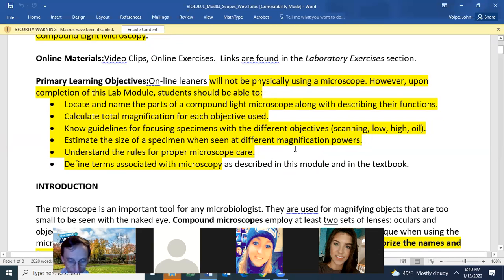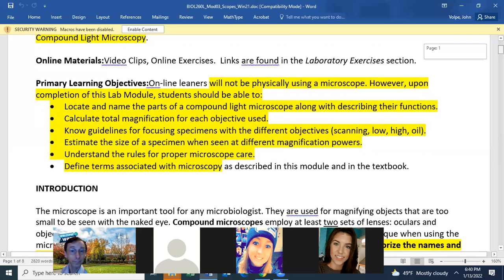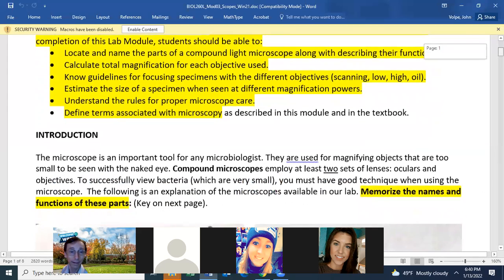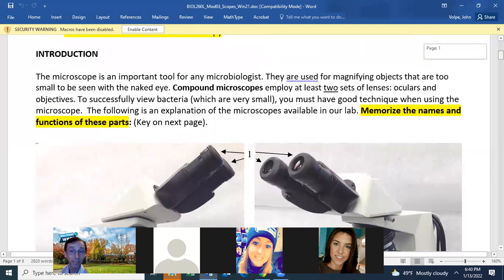And you're going to do this virtually. Does that make sense? Hopefully. You need to understand the rules for proper microscope care and be able to define the terms associated with the microscope. You're not going to be physically working with a microscope, but we do have an in-class exercise where you will be working with a virtual microscope, meaning you will be working with a microscope over the internet. Any question about any of that?